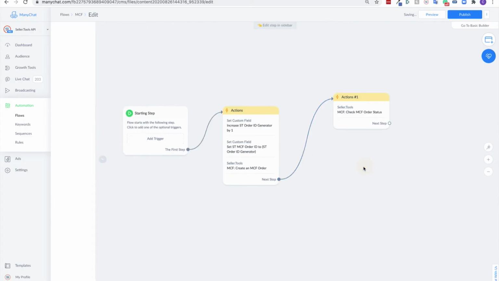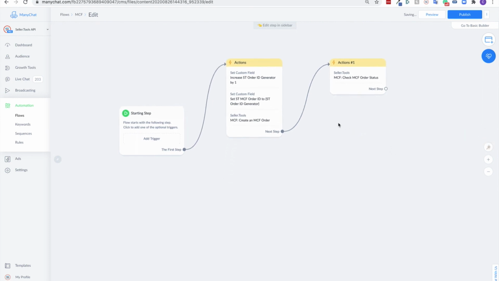So the possibilities are really endless with MCF orders. I would definitely encourage you to get creative with this. Use it for BOGO offers, for introducing new products to your customers. If you have a product release and you want to get it into the hands of some huge advocates of your brand, this is a great way to do this without having to manually create all of these orders. So that is it. I hope this is a helpful feature for you as you dive deeper into automation with Seller.Tools and ManyChat using this powerful aspect of the API.